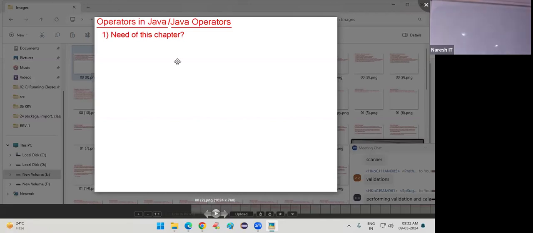Second point, what is an operator, why an operator?